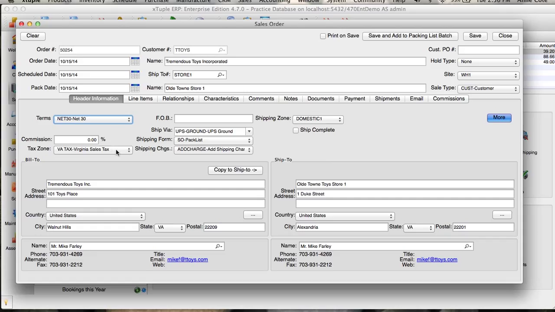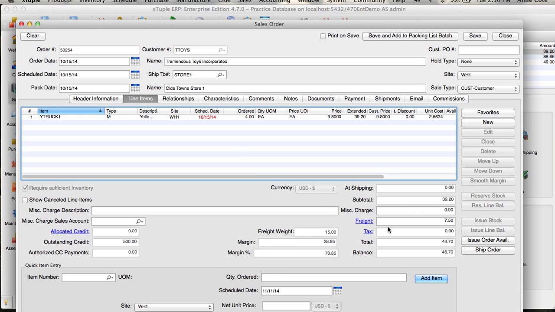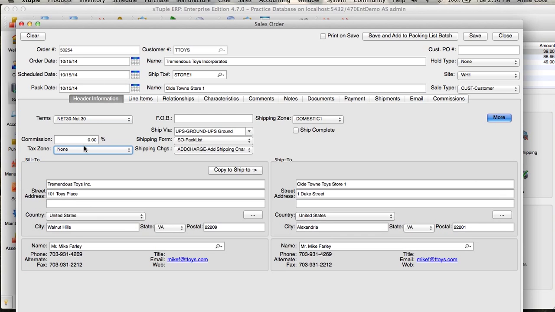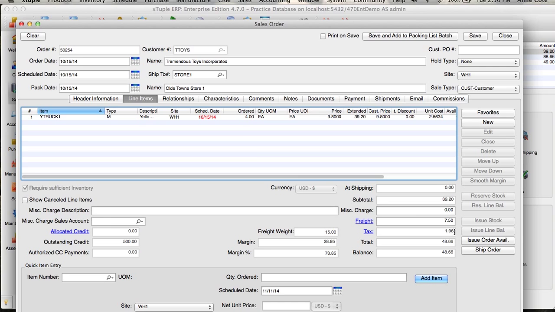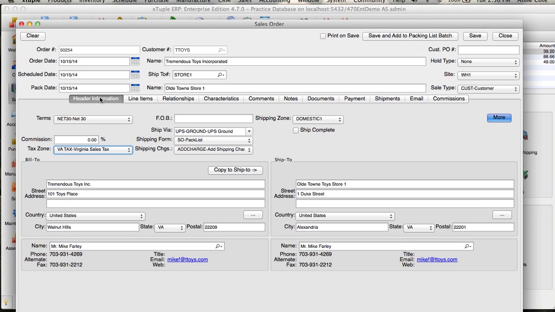Tax tables and tax zones are set up during implementation, but this demonstrates how tax zones are used on a sales order. If you select a particular tax zone, let's say North Carolina sales tax, or actually let's create none at all, and you go to the line item on the sales tab, you'll notice the tax field is zero. However, if we go back and select the Virginia sales tax, you will note the tax has been added. So the tax can be automatically calculated when the user selects the tax zone, which is defined during the implementation and setup phase.